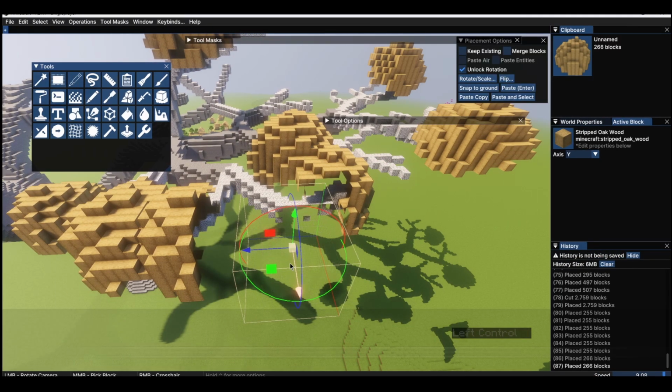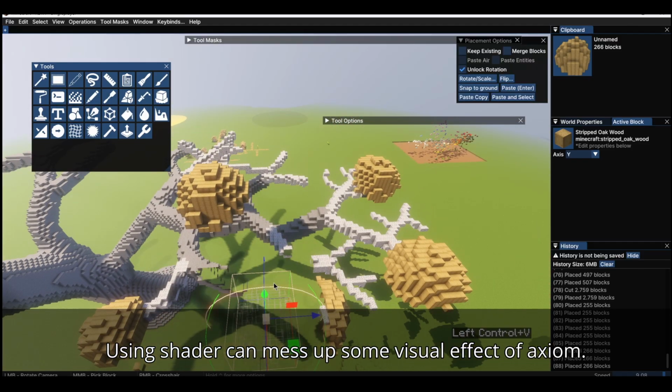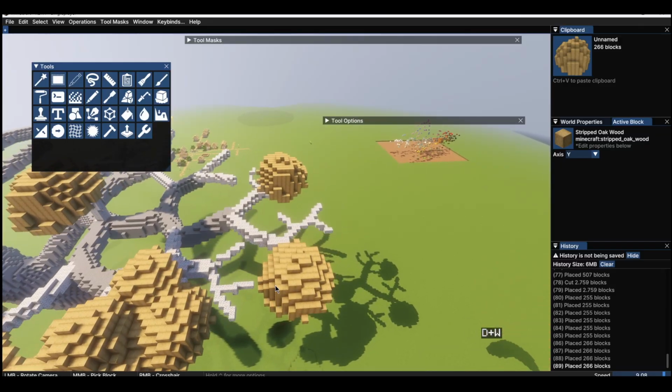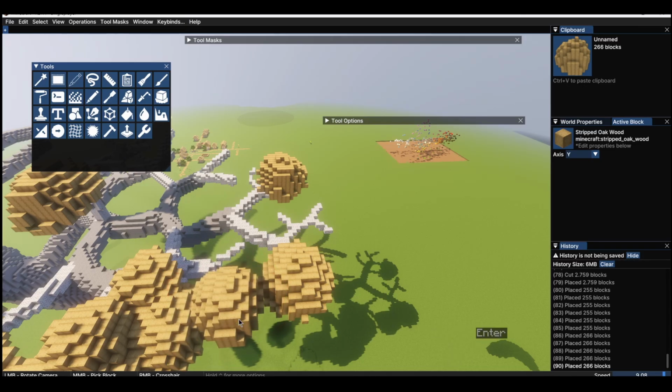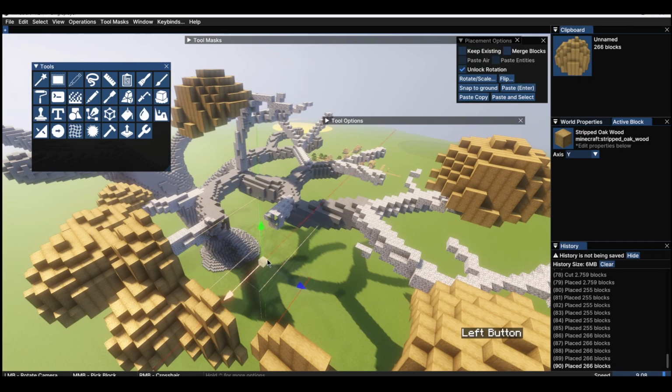During this kind of operation I suggest to not use shaders as I am doing right now, because I forgot to turn them off, and when you are building with Axiom with a lot of shaders, I don't know why they really do that, but all the blocks that you are working with become transparent, so it's not that good.